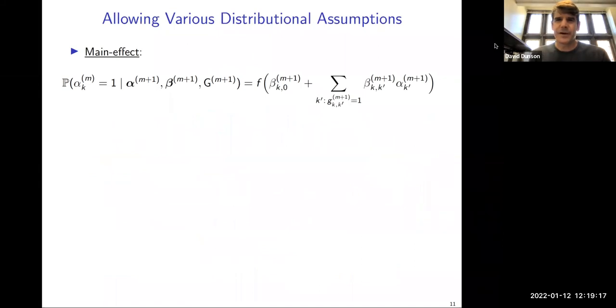The one we'll focus on in practice, because we find that more elaborate interaction models are just too much, is the so-called main effect model. We have a generalized linear model, where F is just some link function. Here I'm describing the conditional probability that in layer m of the pyramid, the kth binary latent trait takes value 1, conditionally on the parents, alpha m plus 1, conditionally on the connection with the parents, which is G, and conditionally on some parameters describing the impact of the connection with the parents.